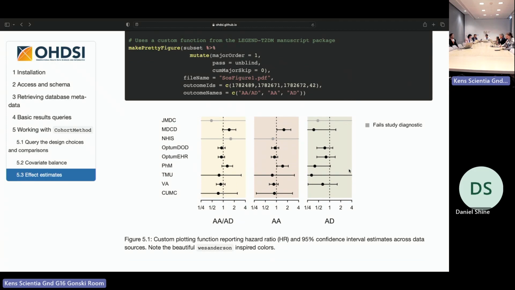Questions? Yeah, I have a question. There is a balance table and then a shared balance table. What is the difference? Because I do have fewer covariates in the balance table rather than the shared balance table. Is that right?